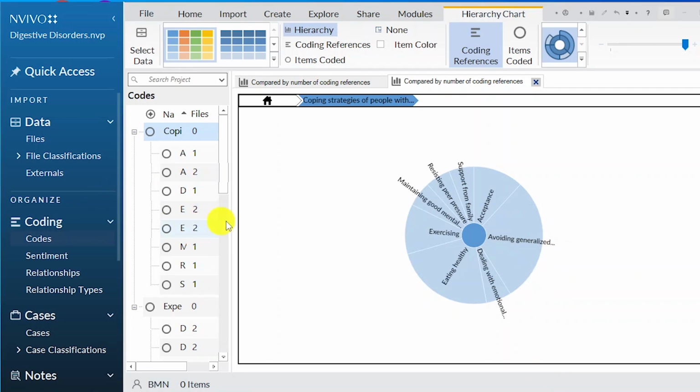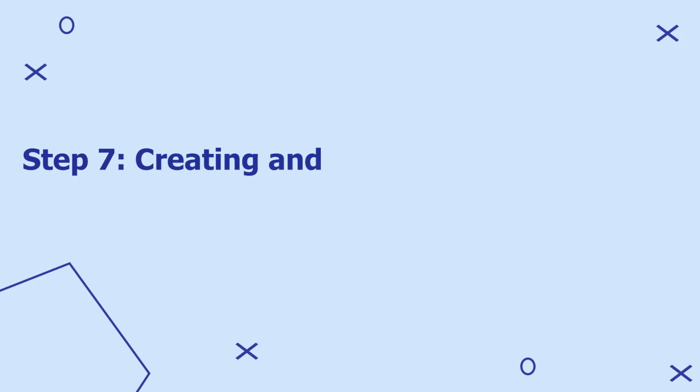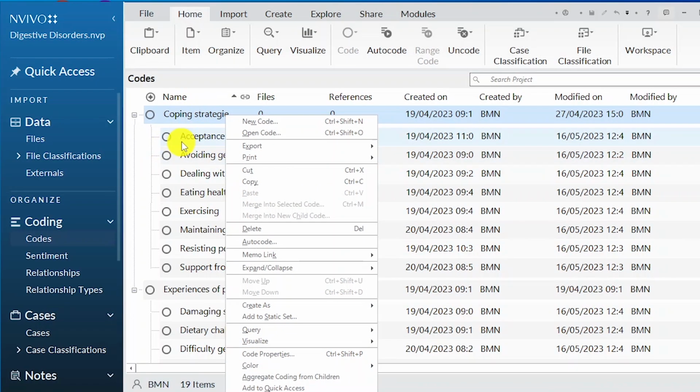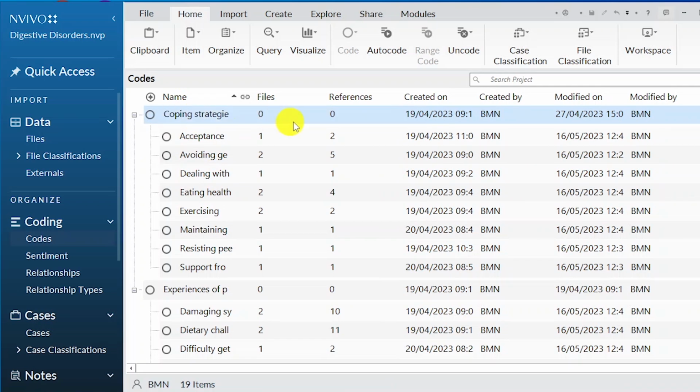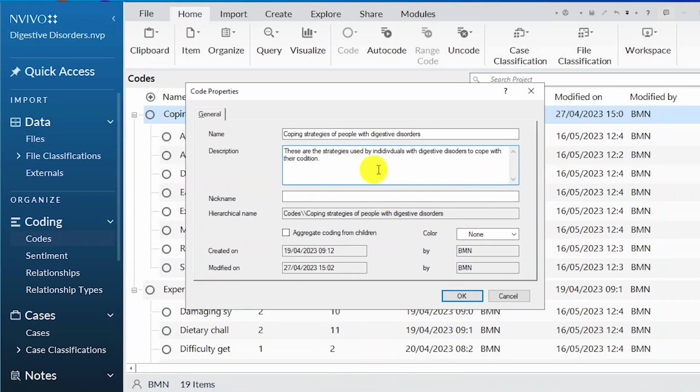Another thing that you can export after you complete coding your data in NVivo 14 is something we call the codebook. It's important that you describe each code. Take, for example, the primary theme here, or the primary code, and we click on the code properties. You will see I have created a clear description of my code, which is coping strategies of people with digestive disorders. These are strategies used by individuals with digestive disorders to cope with their condition. So this description will appear on my codebook, as you are going to see.